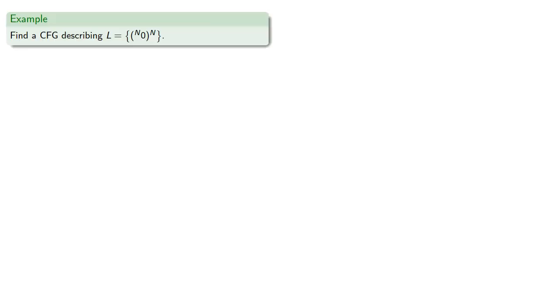For example, let's try to find a context-free grammar describing the language of balanced sets of parentheses. Now, the most elementary expression in this language is zero, so we need a rule that produces zero, and we can just use our start symbol.